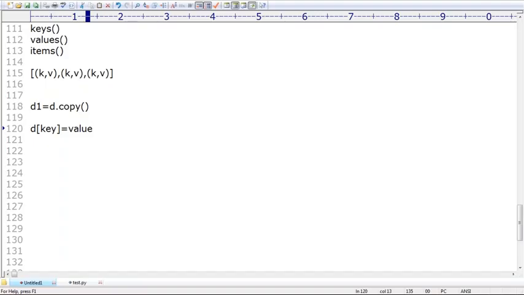Yes. d[key] = value. What will happen? Very simple. It will search for the key. If the key is already available, then by default it is an update operation, right? The old value will be replaced with the new value. If the key is not already available, then this key-value pair will be added.